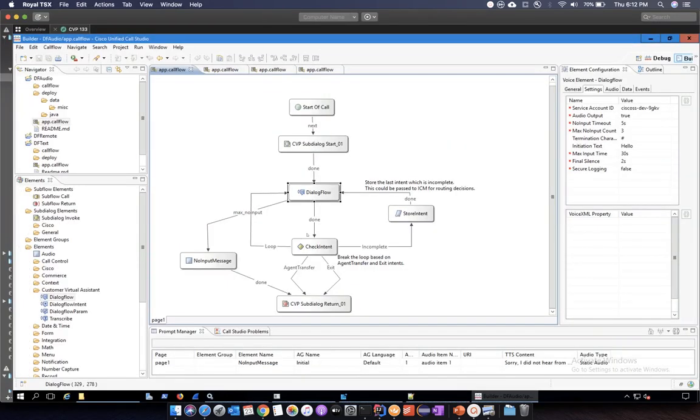So let's have a look at what is there in this flow and how you would implement a voice bot. In this element, you have certain properties which you have to configure. So let's try to understand them.